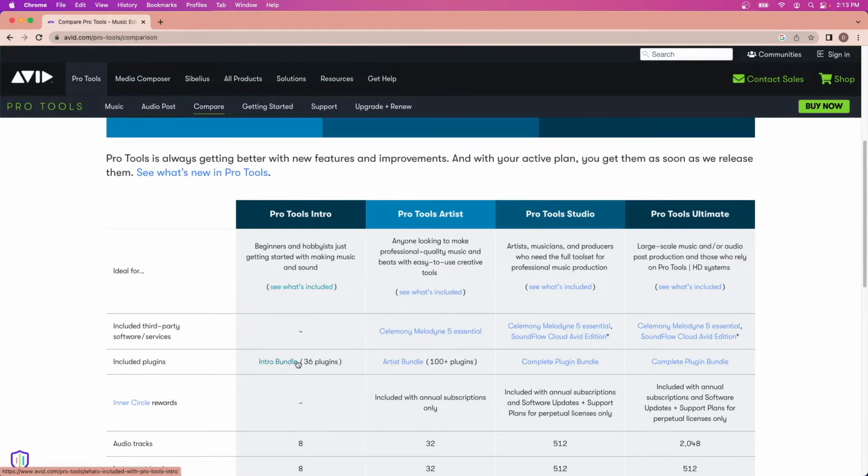And as I mentioned, the intro bundle has 36 plugins. You can click this intro bundle link to see what all those plugins are. There's a lot of stock plugins that are actually relatively good in Pro Tools. They're EQs, delays, there's a reverb. And in addition to that, there's also the Expand 2 virtual instrument. And we'll take a look at that soon.